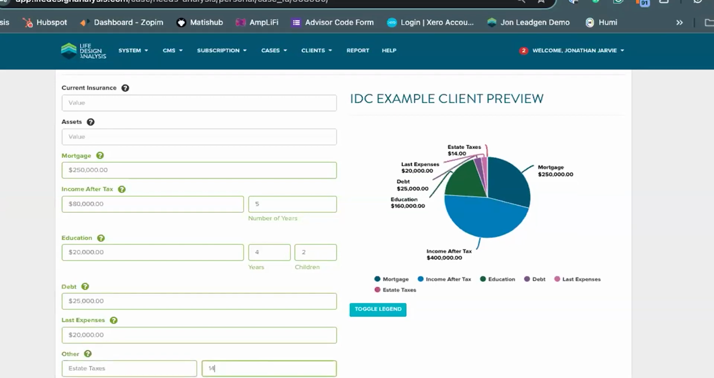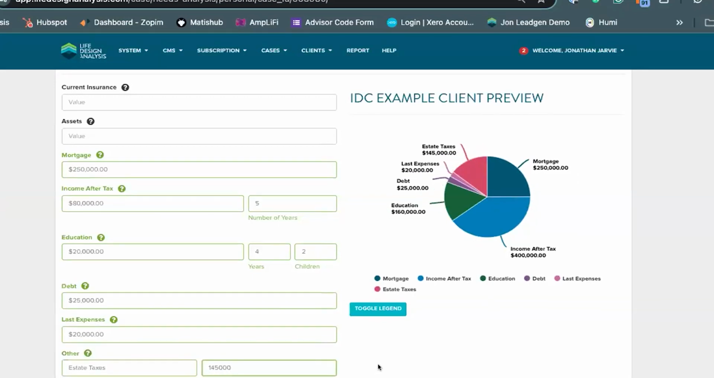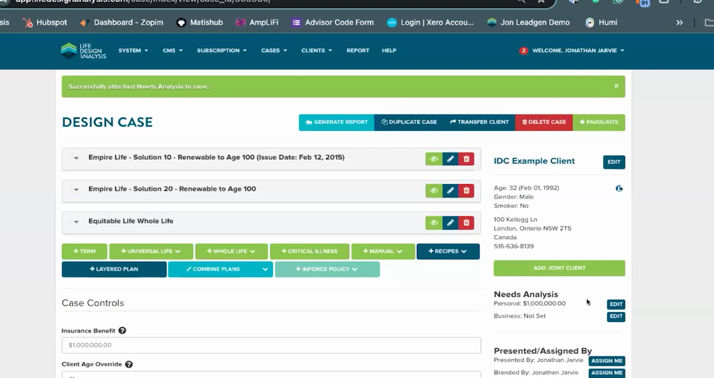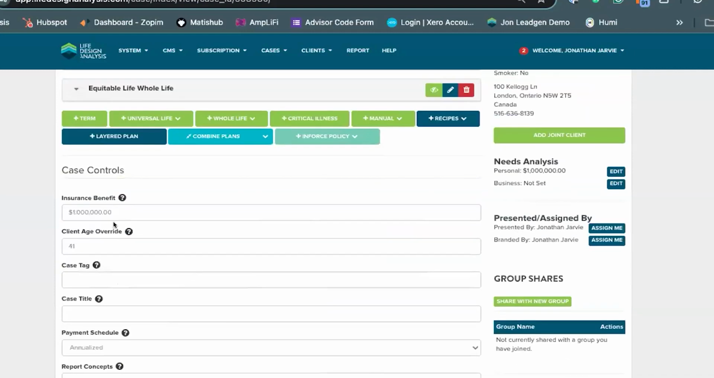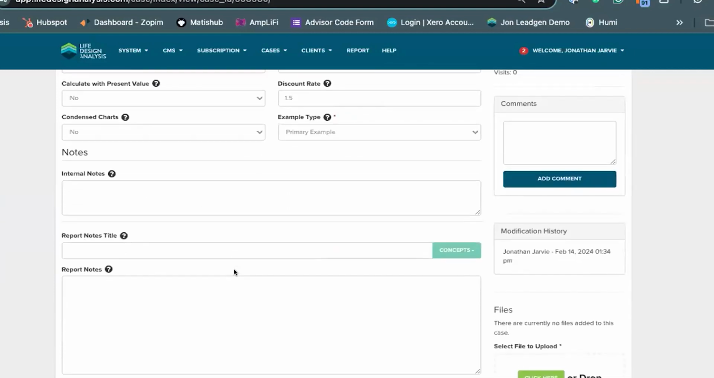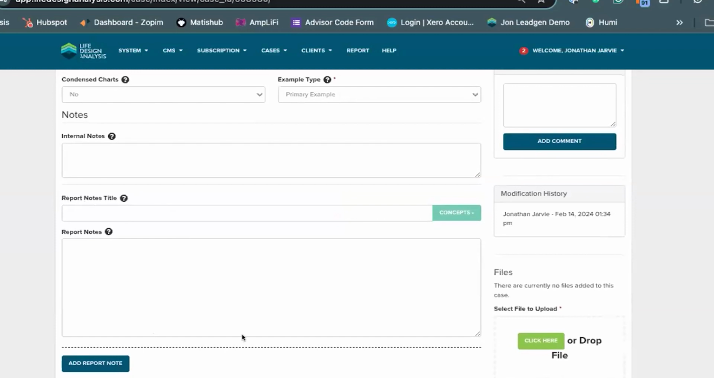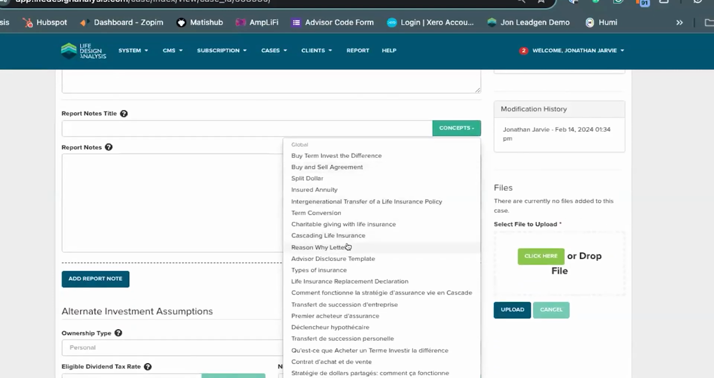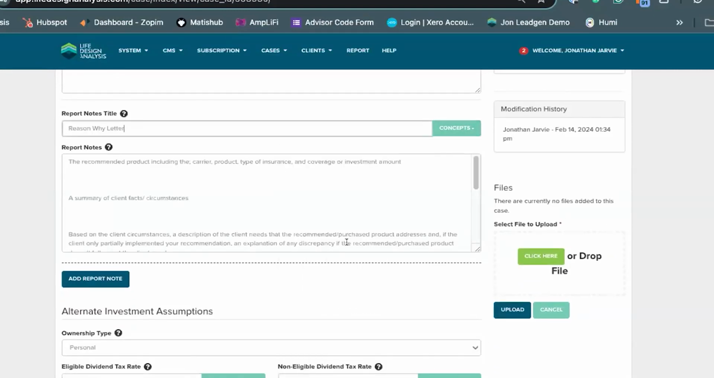We can put in the value of those estate taxes into here. So I have my $1 million need. I'll click Save Changes so I can apply that to the presentation so it's all inside of here. I could also scroll down to use that report note section to provide a custom message like we saw in the CI report, or I can use this area to leverage compliance templates that we have built in, or we can load in for you.